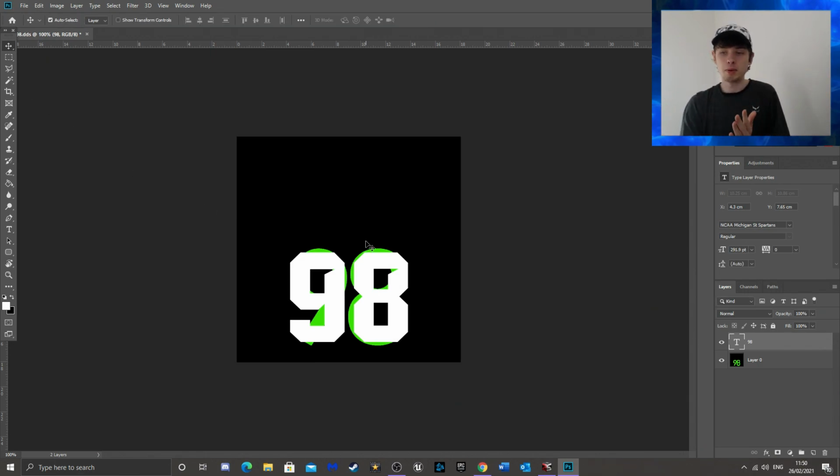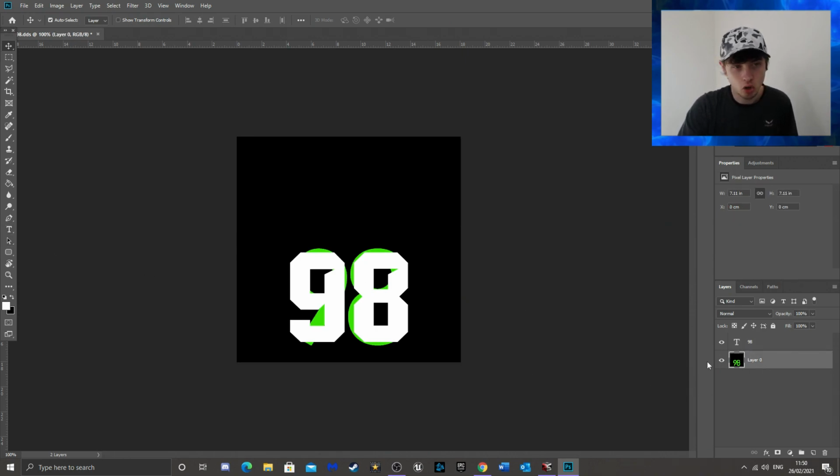So now we've got our giant number 98 here. And then on my layer, which has the original one that we just made, I'm going to go ahead and paint that out in black, just so it's out of the way, so I can now see the number that I've got.